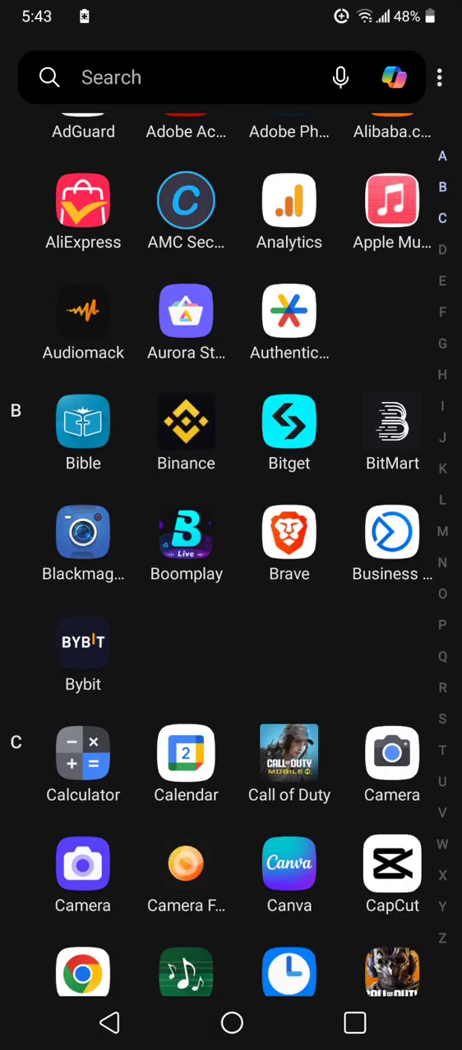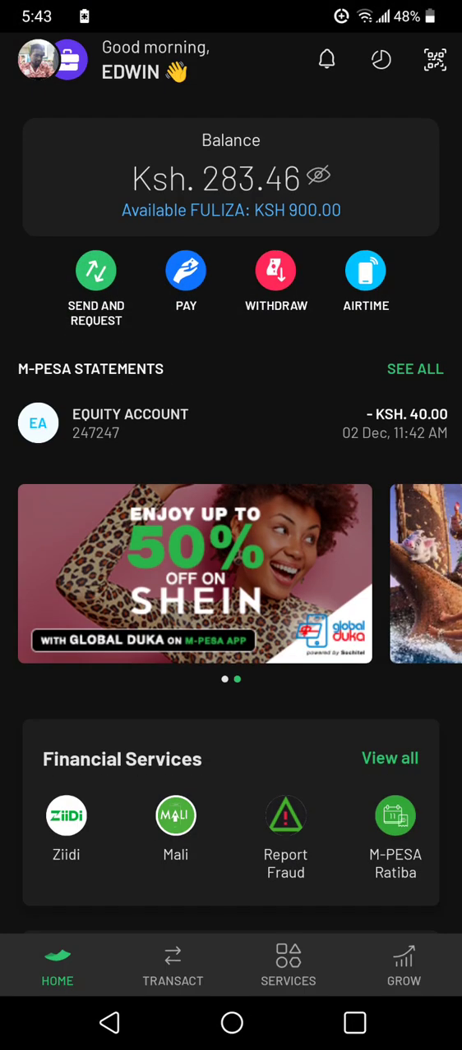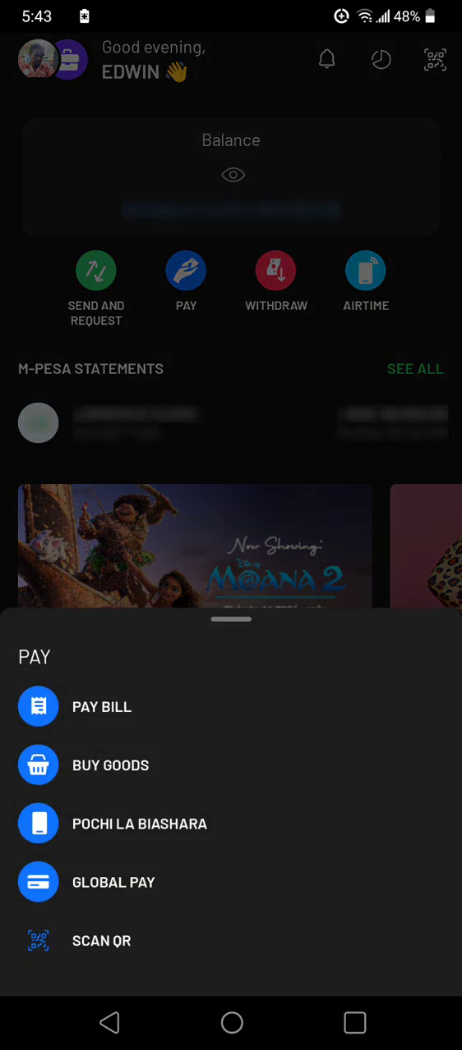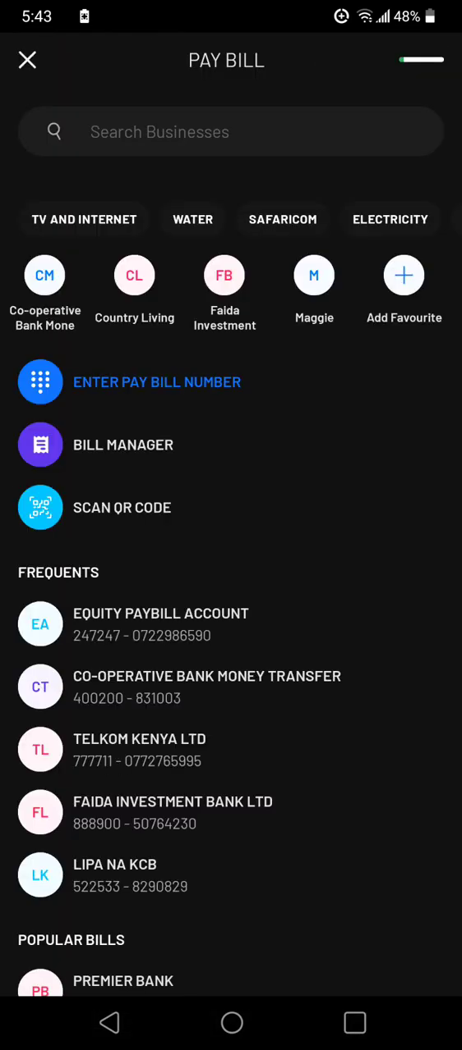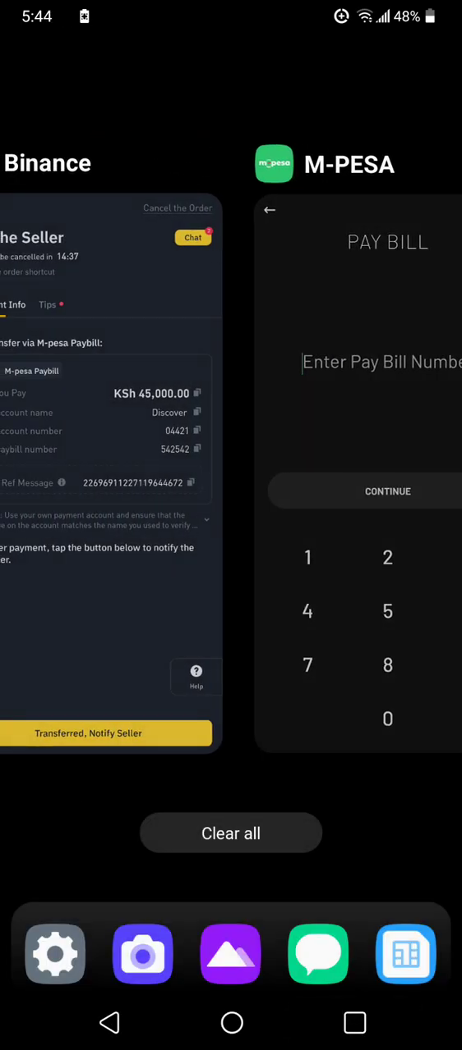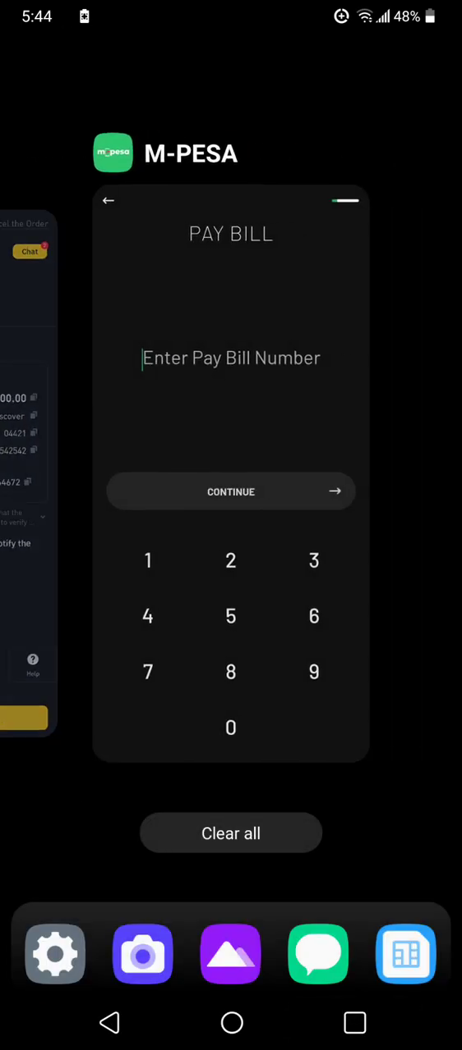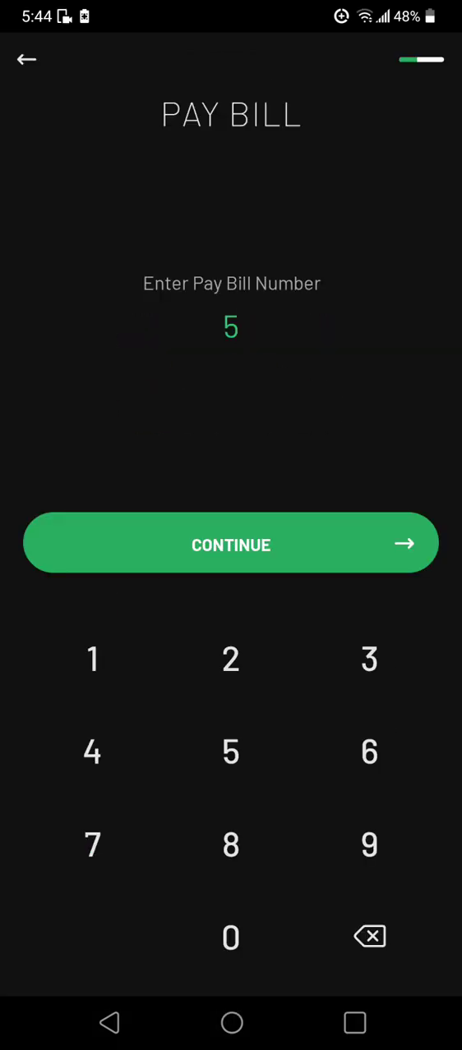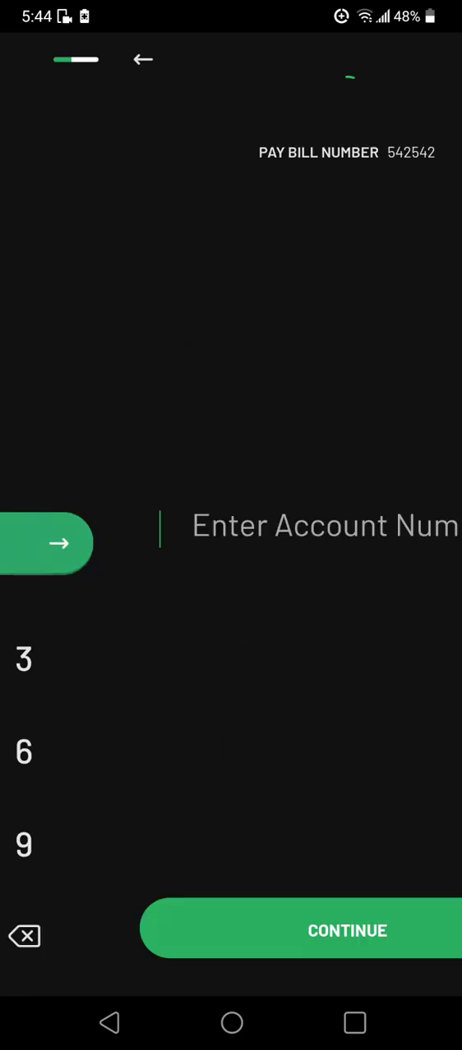So now I'm going to come to M-Pesa. Pay bill. So here you need to be very careful. So I'm going to check, it is 542. So it's 540, sorry, 542. Then I'm going to go to the next step.